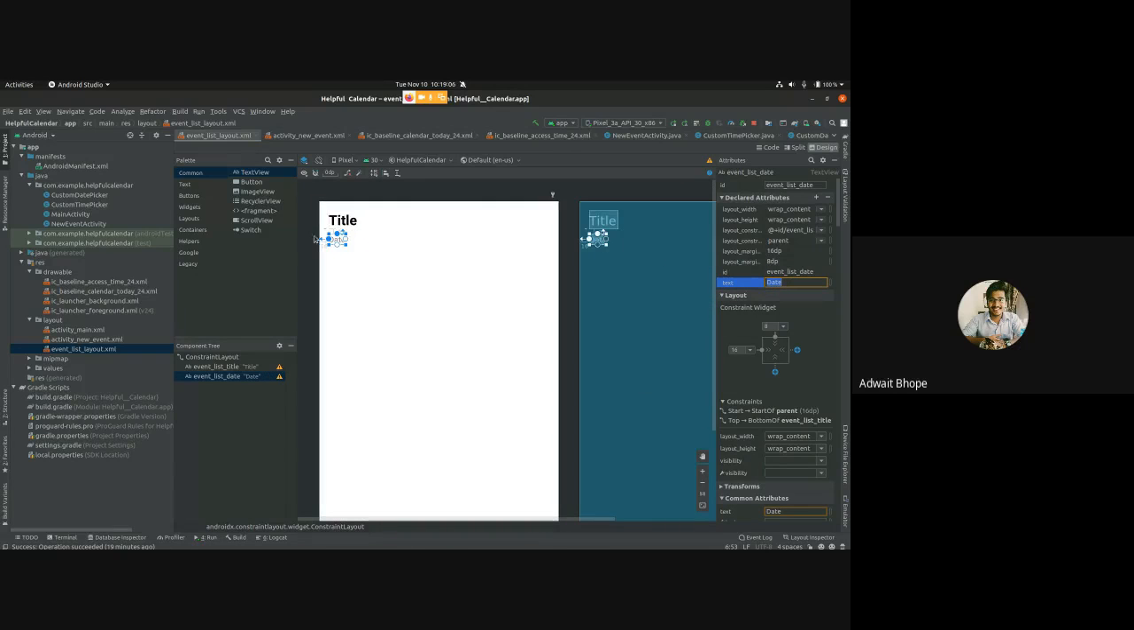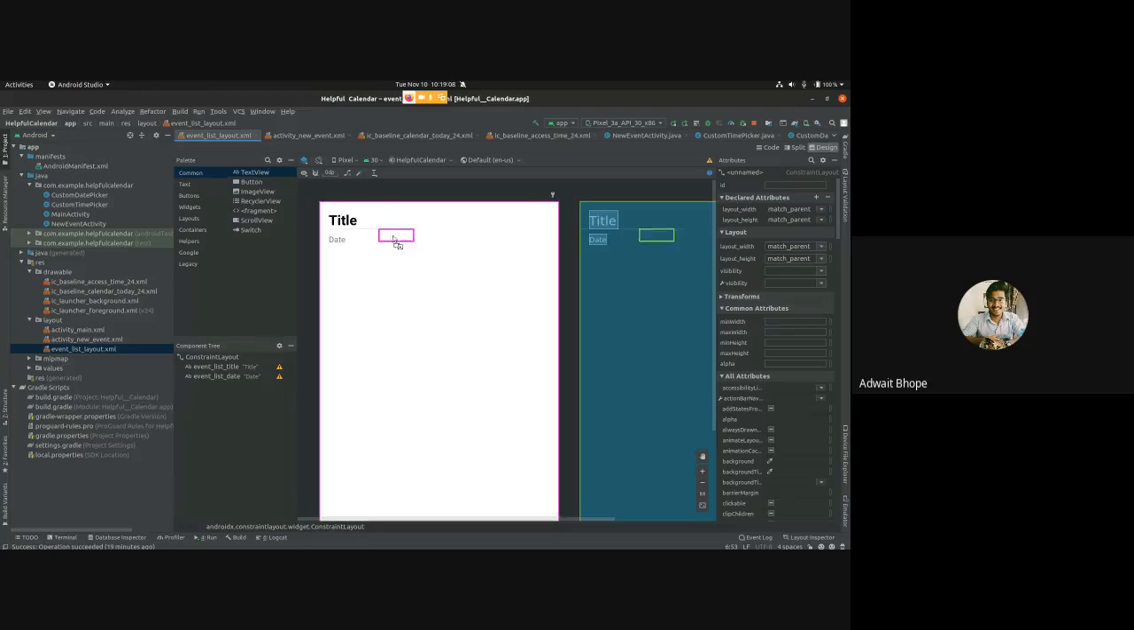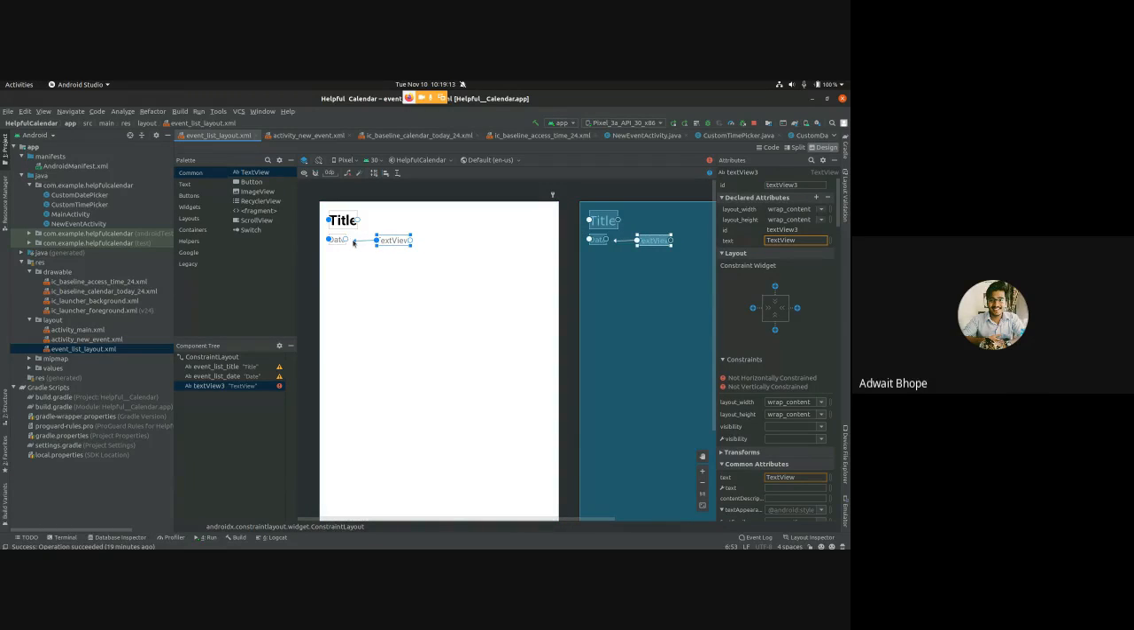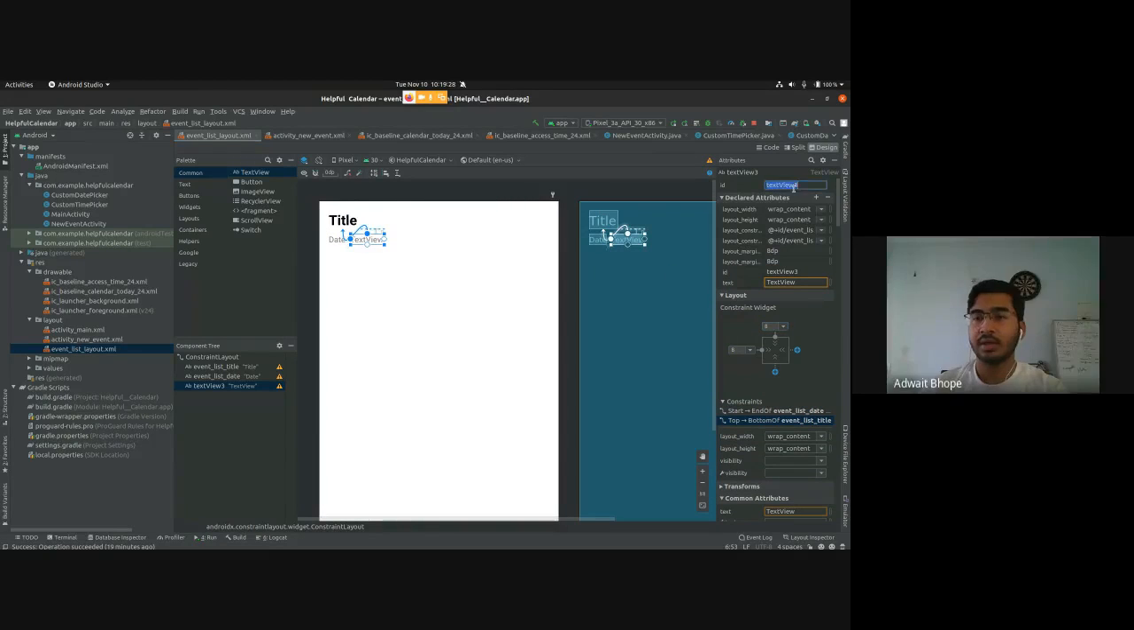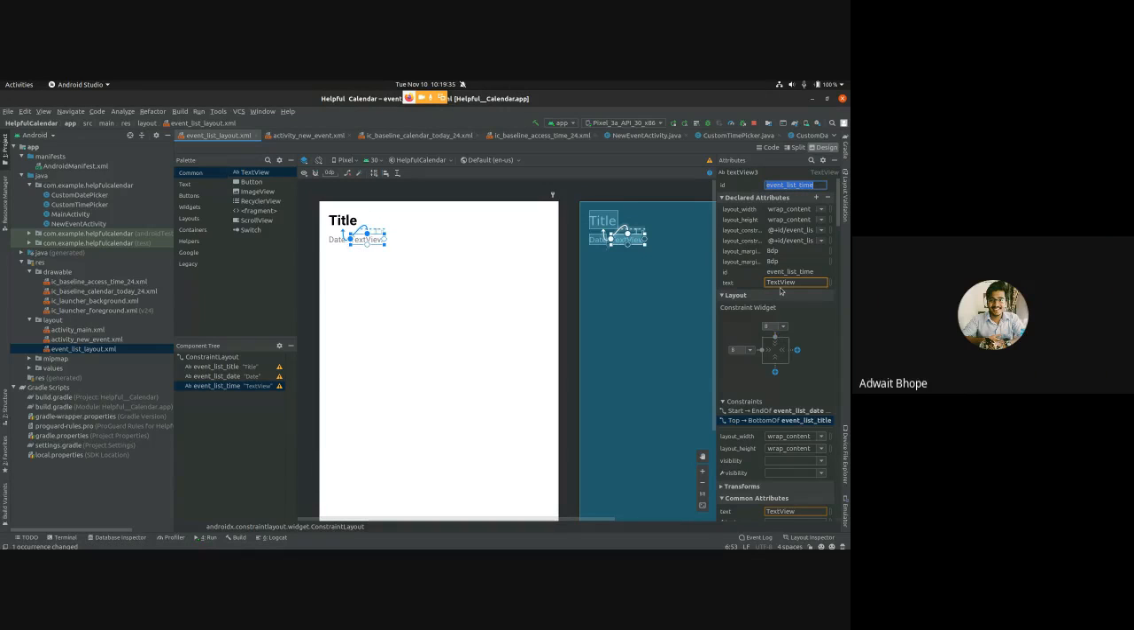And I'm going to write date here. And one more text view that is for the time. So I'll place it here. So I'll constrain it to the left. Left constraint to the right of date, and add a space of 8. Sure. And now the top constraint. So even that I'll be doing to title, with a space of 8. Set the ID, that is event list time, and set my text to time.